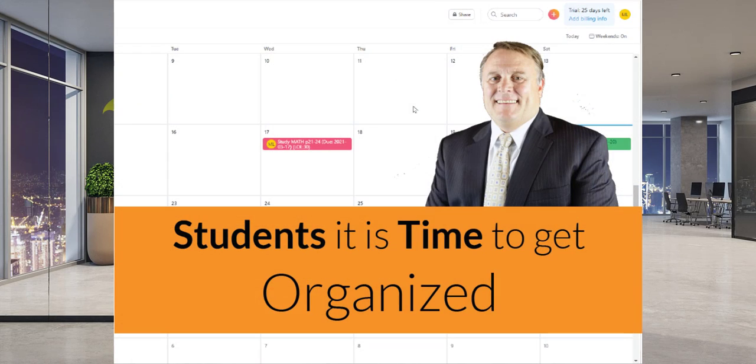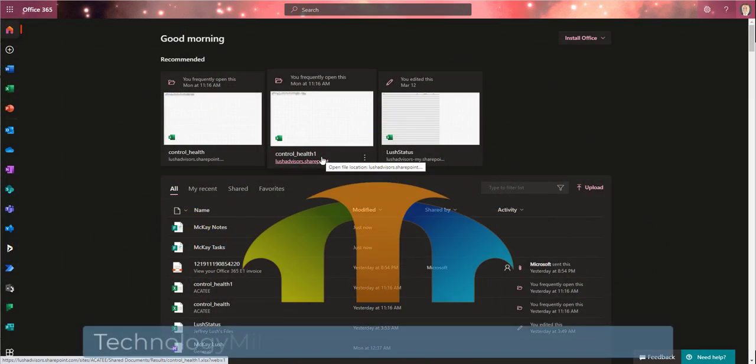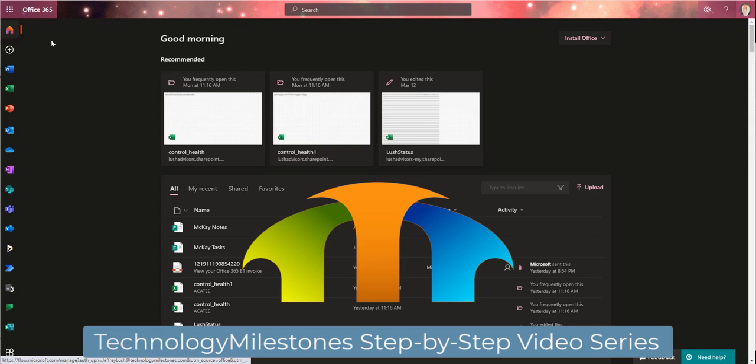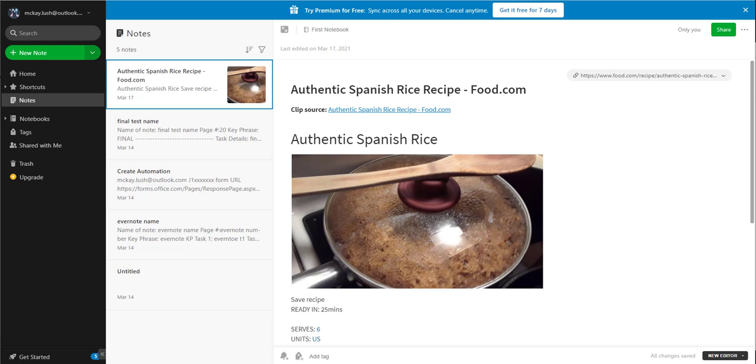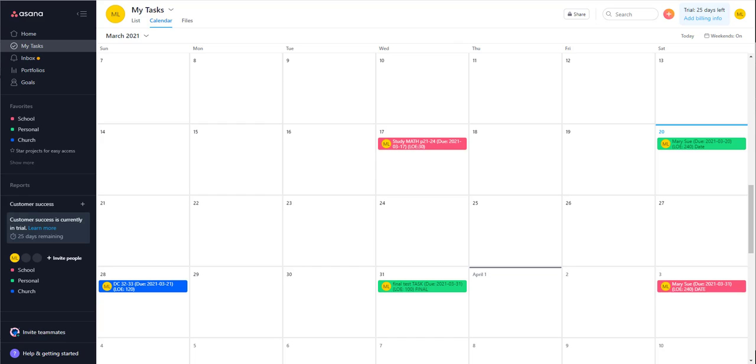We have lots of automation tools available at our hands, and we always want to try to leverage those that are less costly. So today we're going to review how to combine Office 365 using Power Automate and Forms with Evernote and Asana to create an environment that your loved ones, or in this example, a student going to college, can truly take advantage of technology to enhance their studies and their organization. So stay tuned. We're going to jump right into it.